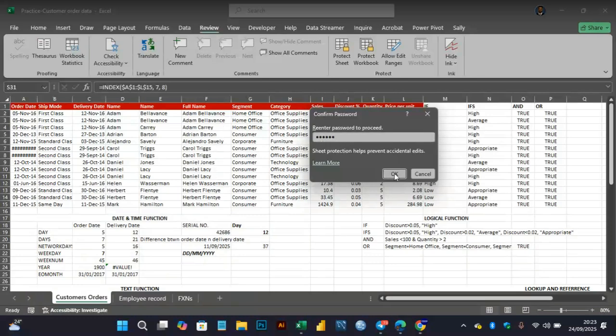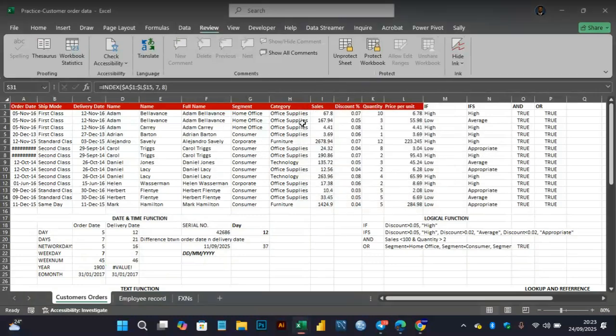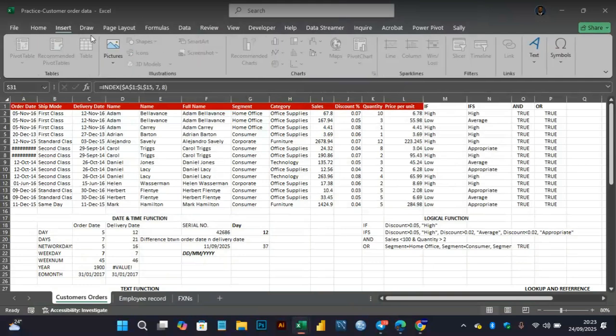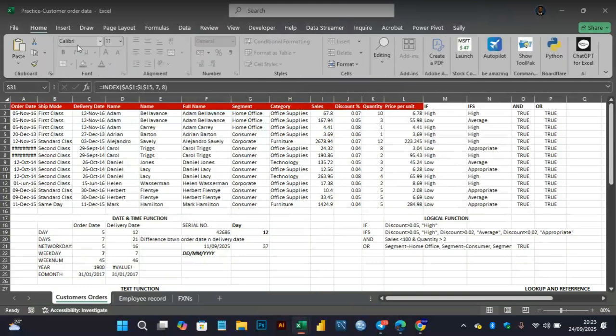Then I'll click OK. Now this sheet is protected, right? So nobody can. Are you seeing that over here in the tabs now? They are all unavailable. Are you seeing that now?